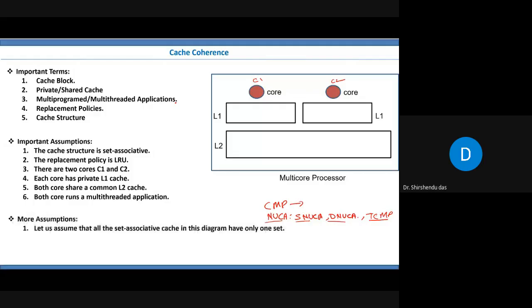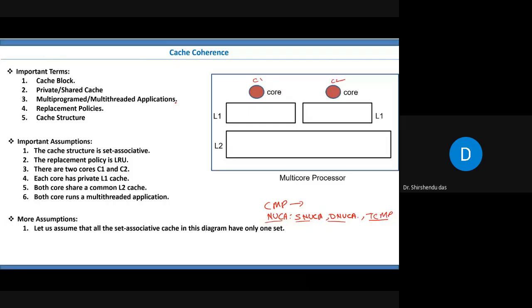More assumptions. Let us assume that all the set associative caches in this diagram have only one set. I'm assuming only one set because it is easy to understand everything. So assume that it is a set associative cache, but there is only one set. Or you can say there are many other sets, but whatever blocks we take are mapping to the same set.